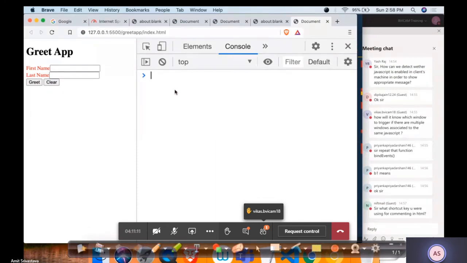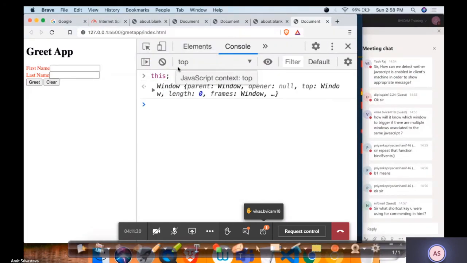Let's see, do you know the concept called this? This means always pointing to the current. When we are in a school, we learn this is, right? So where we are right now, we are on this current window. Remember this thing: current window is this. That is important. So current window, this is what this is window.